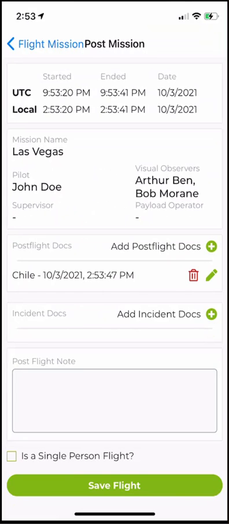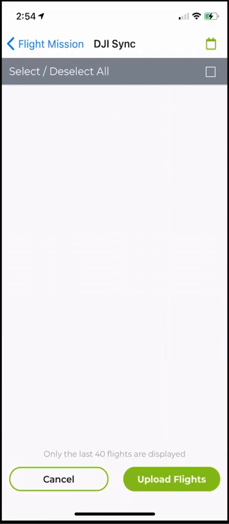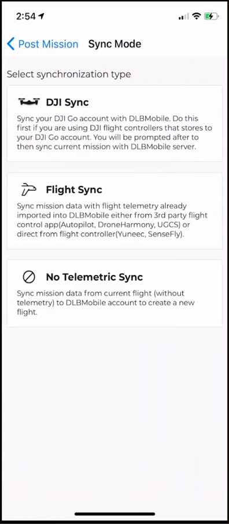So the single-person flight is if you've got a rule internally to track whether they're solo flights or that has to be in pairs. This is just for some organizations that need it. So what happens then is you would save the flight or mission. So you can go to the DJI sync if you're flying a DJI. You could do a flight sync if you're flying one of the drones that automatically syncs, or one of the flight operations tools, ground stations that syncs with us, or there's no telemetric sync.